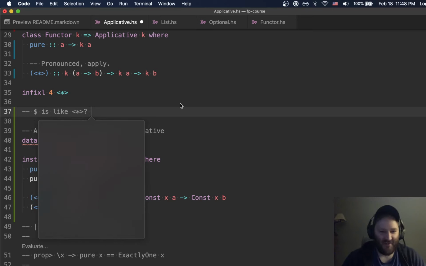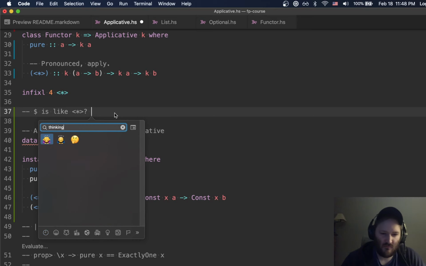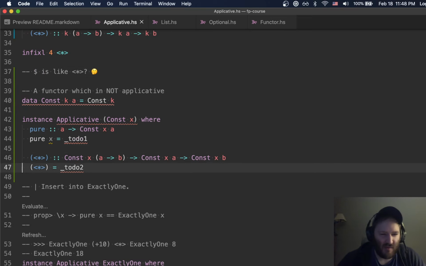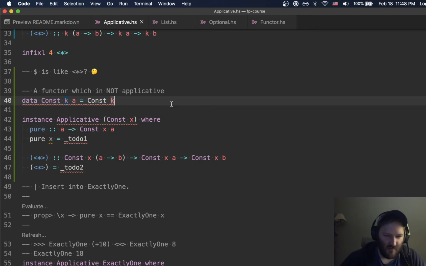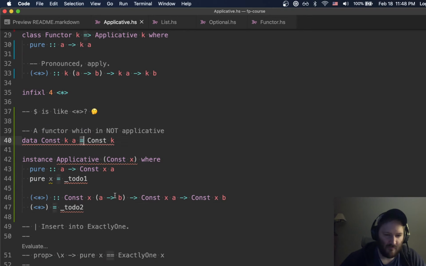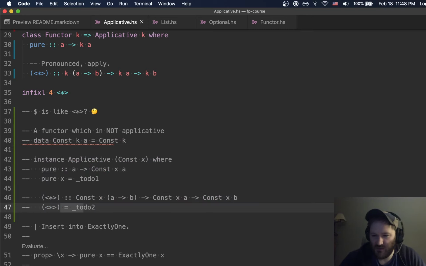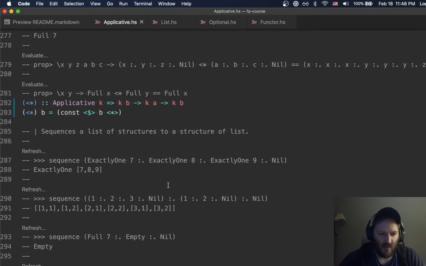Oh, I'm getting tired. I really want to finish this, though. Okay. I think I'm going to table this for a minute, trying to come up with a functor that is not applicative. But apparently this is one, so maybe I'll come back to this. Or maybe you guys can explain to me. Guys and or gals.